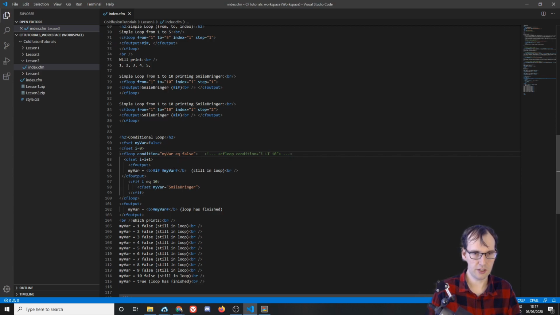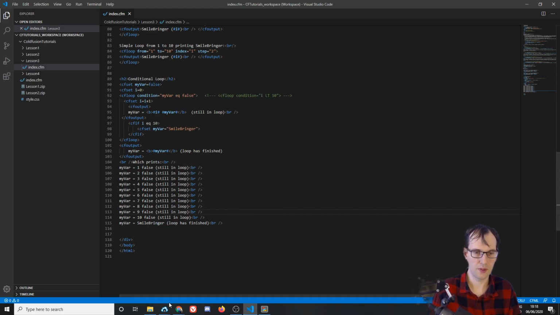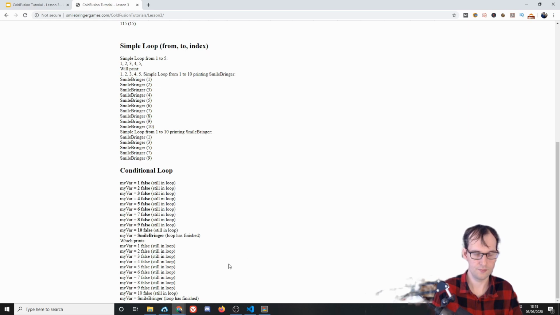So output my var, and then we show it on the screen, still in loop, and if it's 10, then we set the my var to something else, so now it's not anymore false, now it's basically true or small bringer. And then it will stop running the loop. And then we place a my var is, what is the value now of my var, now the loop is finished. So it will not display false anymore, it will actually display small bringer there. Updated the code with that information. There you see.